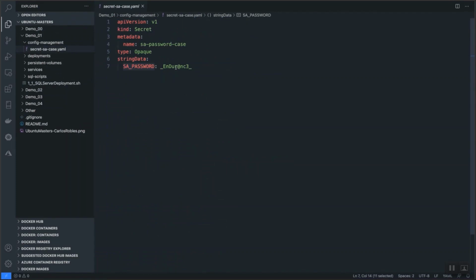So first thing, we have the secret. The secret is fairly easy. It just has a string here for the SA password, and that's it.